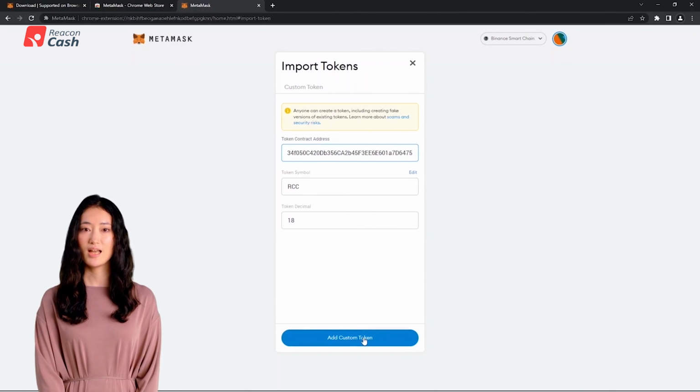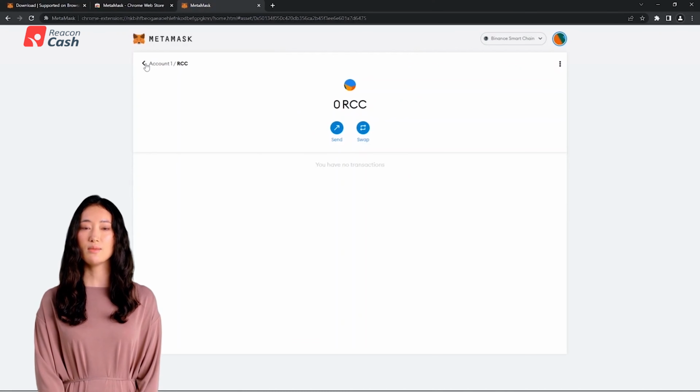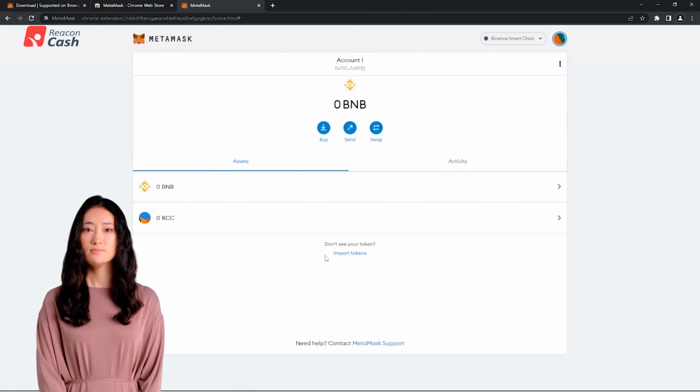Click Import Tokens and put the contract address. Click Add Custom Token and then click Import Tokens. We are all done now. Good job, your MetaMask is ready to use Reacon Cash token.